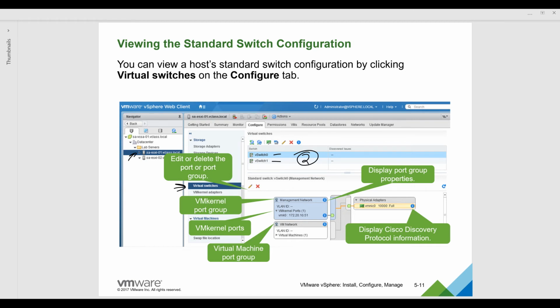Now vSwitch 0 is the standard switch on an ESXi host. By default, the installation creates a virtual machine port group named VM Network and a VM kernel port named Management Network. So you see right here we have our management network, we have our physical adapters coming in here, and we have our VM network here, and it automatically assigns your VM kernel ports.